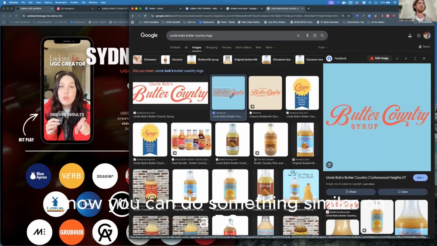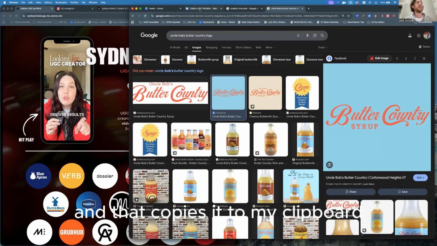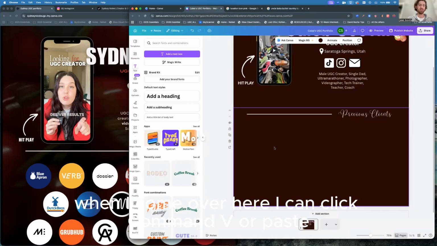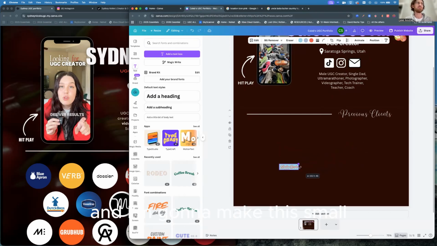I know you can do something similar on a PC. I just don't know what it is. Perfect. So I'm going to do that. And that copies it to my clipboard. When I come over here, I can click Command V or paste. And I'm going to make this small.